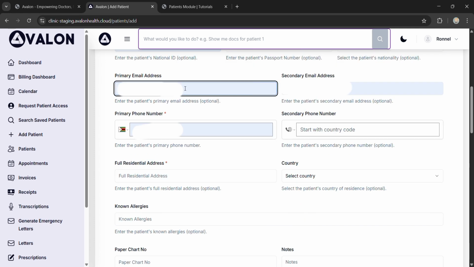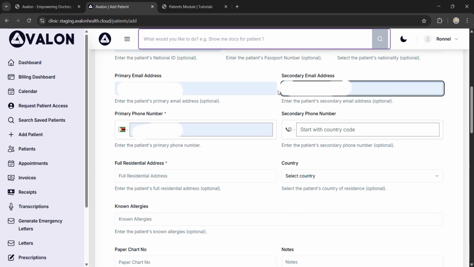They can also include the email address, the second email address. For my second email address, let me write my other email address. So this is how you write. You can add your second email address. You can write a different email so that the patient can be contacted in two ways. Maybe the first email is not working, so the doctor can use another secondary address.